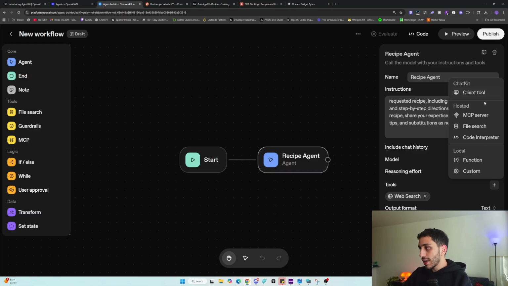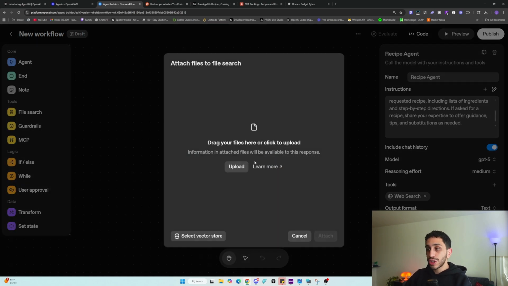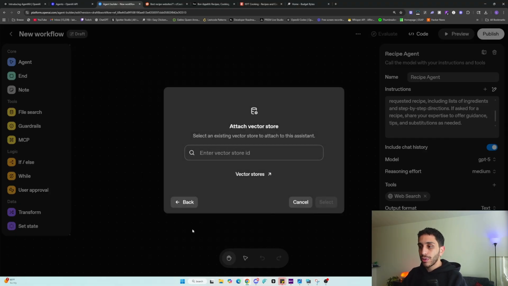Let's see what else we can add. We don't have much, but you could theoretically add file search, and we can add our own recipe book. So if you have a recipe book with your family member or partner, you can add it right here and it will recommend from the recipes that you already have. We don't have something right now, so we're not going to click on anything. We're not going to choose anything.